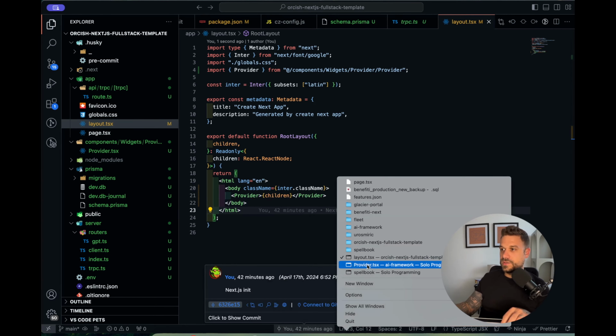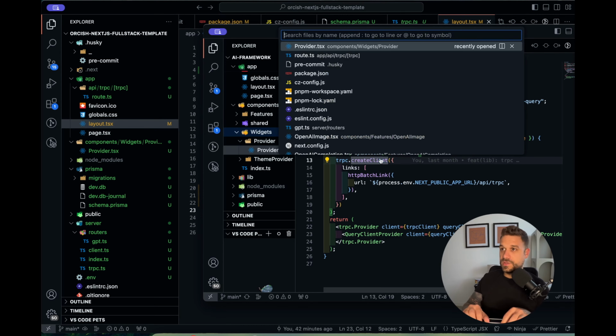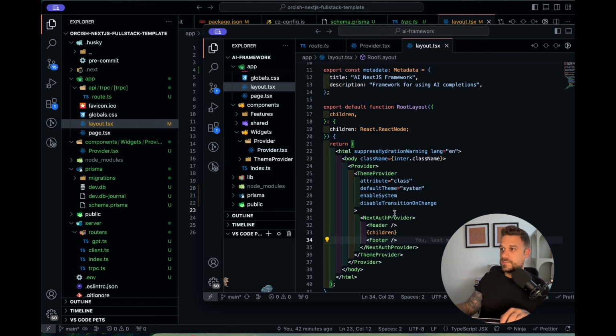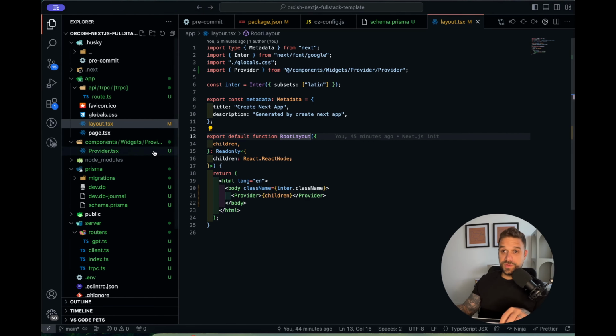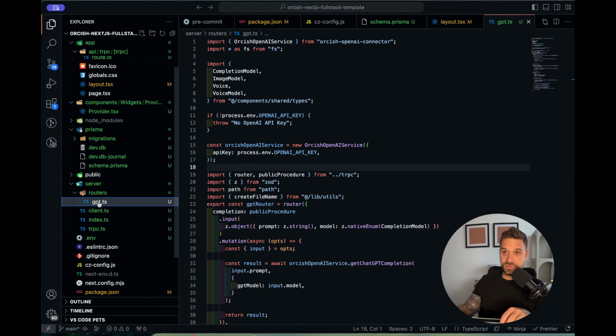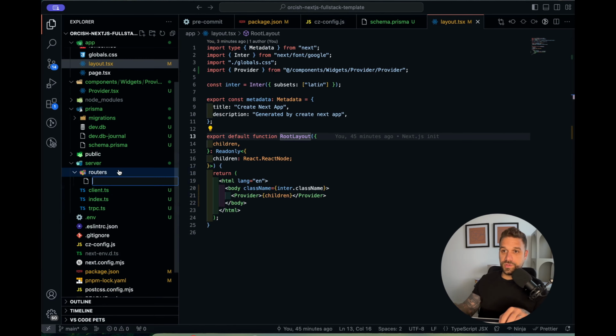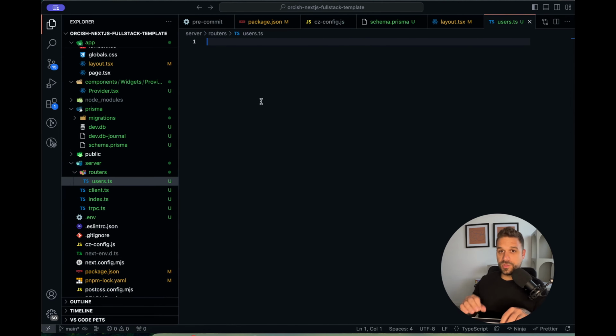So we can check here inside the AI framework if that's the one. So layout here, how are we putting it? Yeah, so it should just wrap the children, and that's supposed to work. Let's just create one API route so we can test everything. So here in the routers folder, we are going to delete this gpt.ts because that one is not being used. And we are going to create a new one and call it users.ts. So here we are going to create our CRUD for users.